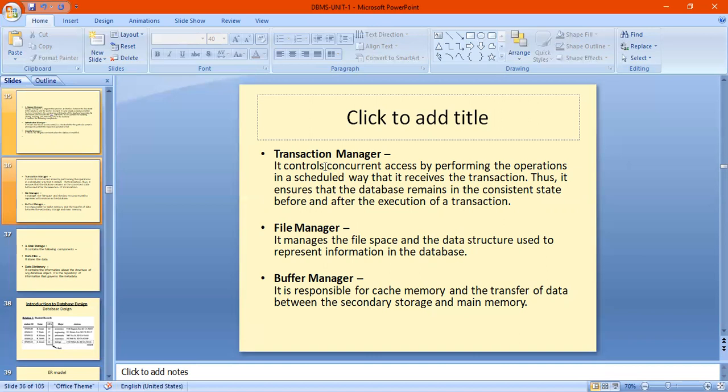The transaction manager controls the concurrent access. Concurrent means at the same time. Access is like give and take, like crediting and debiting. It performs the operations on the command and receives the transaction, to ensure the database remains in a consistent state before and after the execution of the transaction. The buffer manager is responsible for the cache memory and transferring data between secondary storage and the main memory. It's a temporary device.